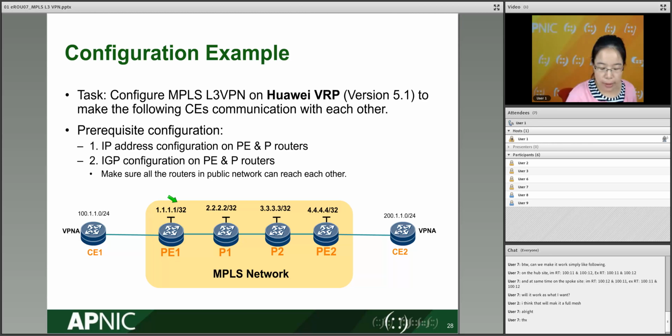And also the LDP, the public labels, and the LSP, you also need to check. So these are for troubleshooting. You need to check after you know the principle, and then you know the route should be sent from PE2 to PE1, and then you need to check whether the VPNv4 label is set up or not. So these are important. And here is another configuration example.